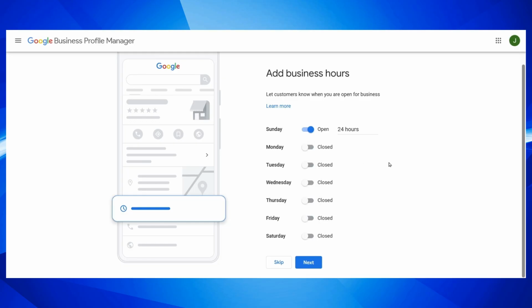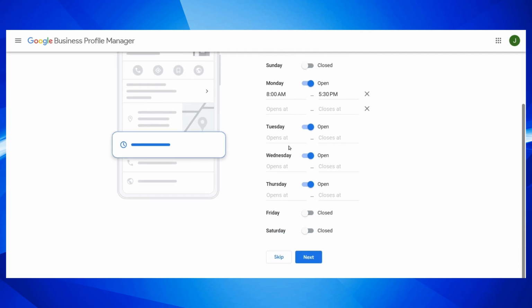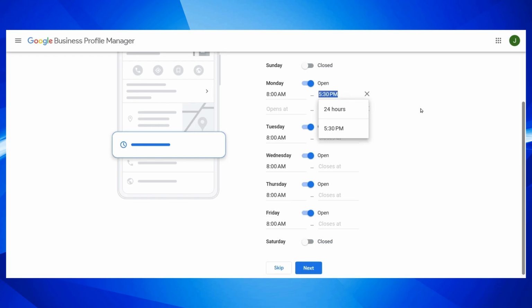Just a pro tip, Google loves 24-hour businesses. The fastest way to keep the same hours throughout every day is just to copy this and then paste it, and then do the same thing for closing. Once you're all set, go ahead and click next.